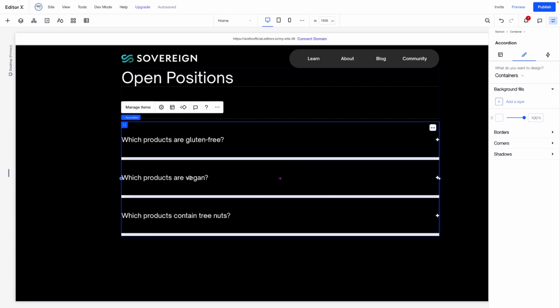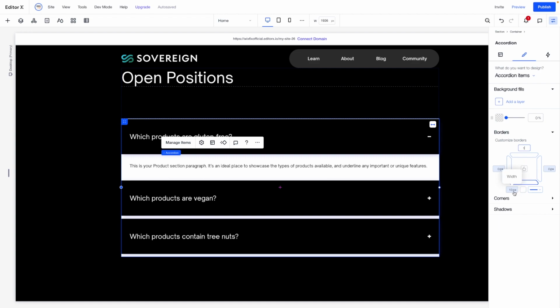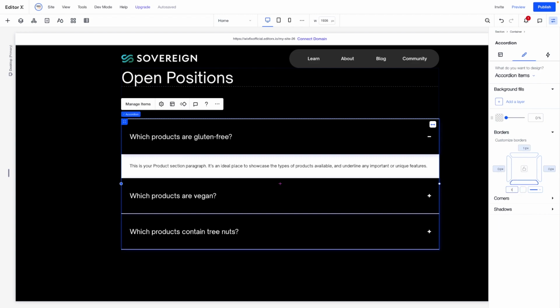Now I kind of want to get rid of this white line right here. So under accordion items here, we're going to change the border width to 1 pixel. And we're going to do the same thing down here as well. And we'll just make both of these white. I think that looks good. And that's going to give us that line above and below.